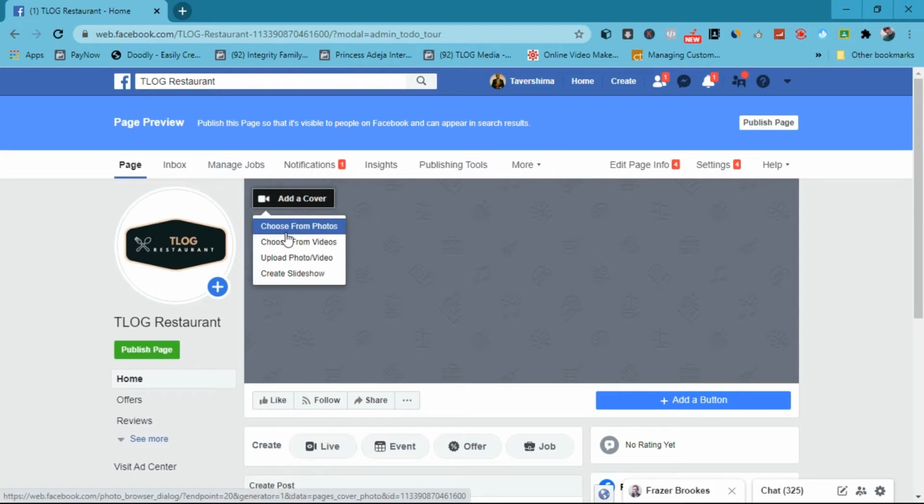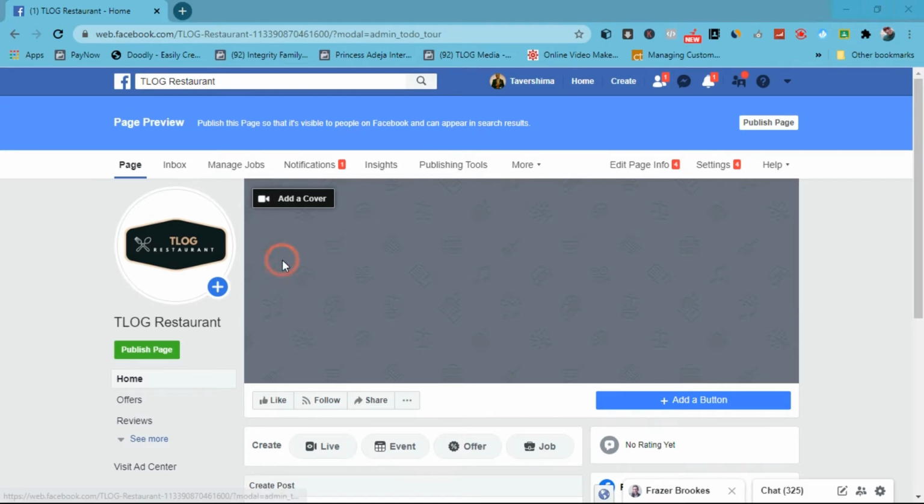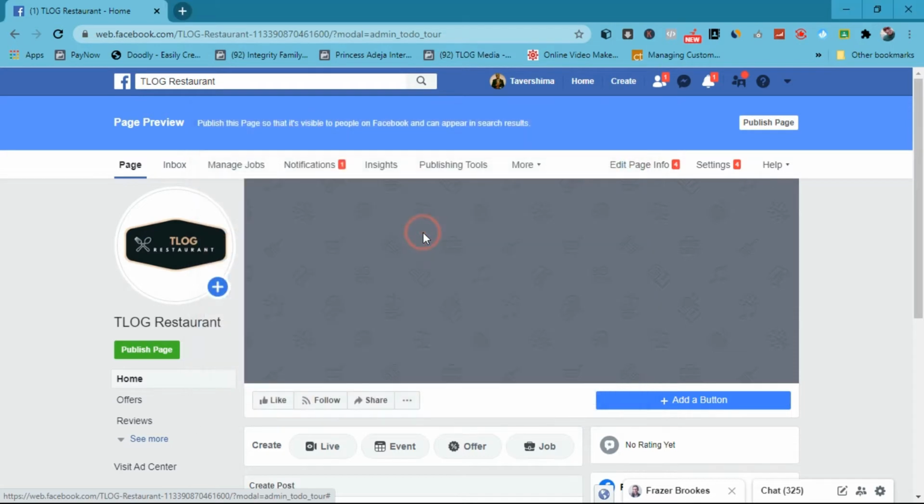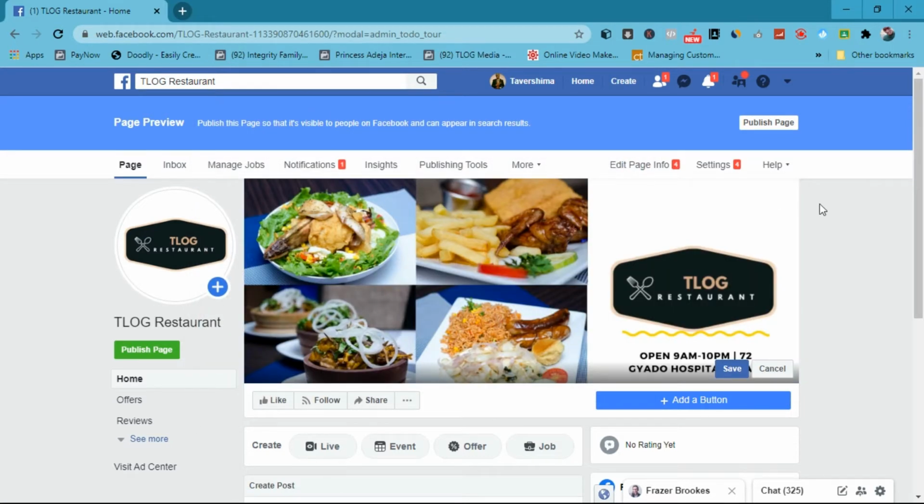The same options: choose from photos, choose from videos, upload video, photos, create slideshow. So we're going to choose upload photo/video, and it's going to take us to our computer local folder. So we're going to choose the cover photo created earlier on. Okay, wow. So here is our cover photo.